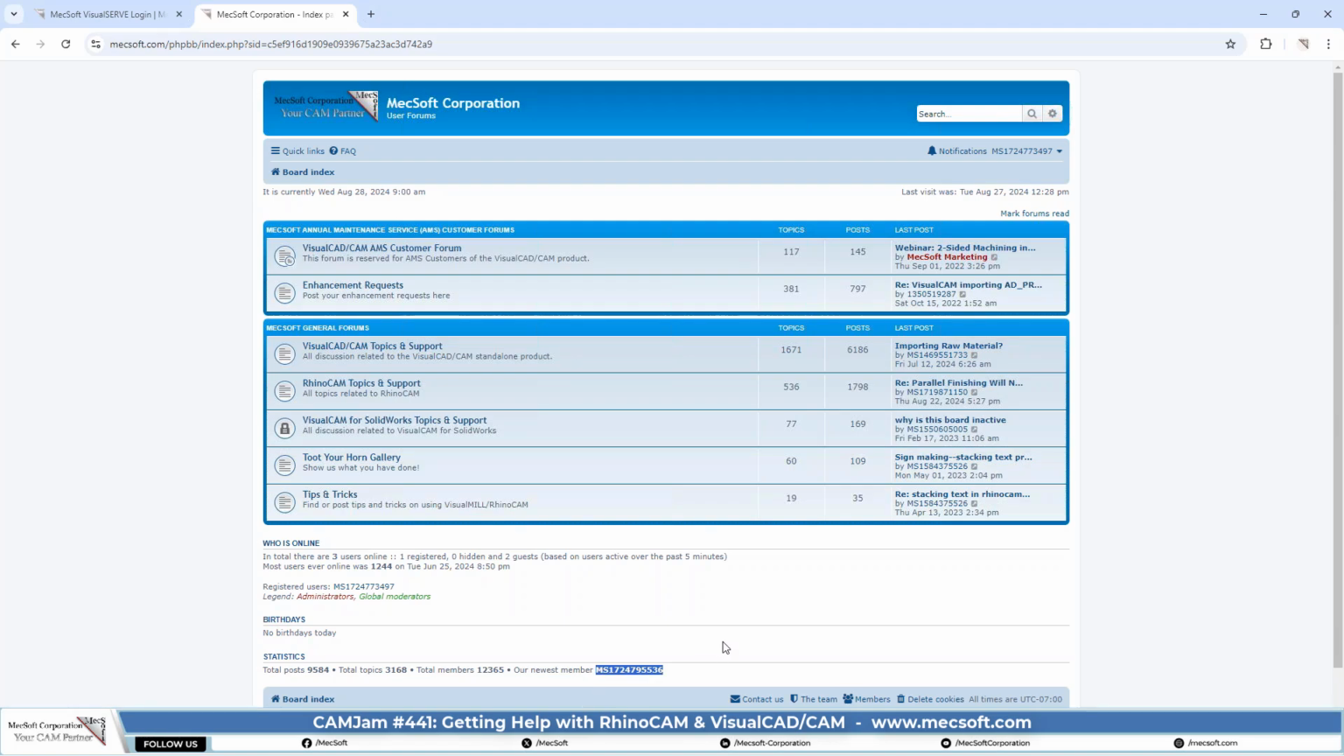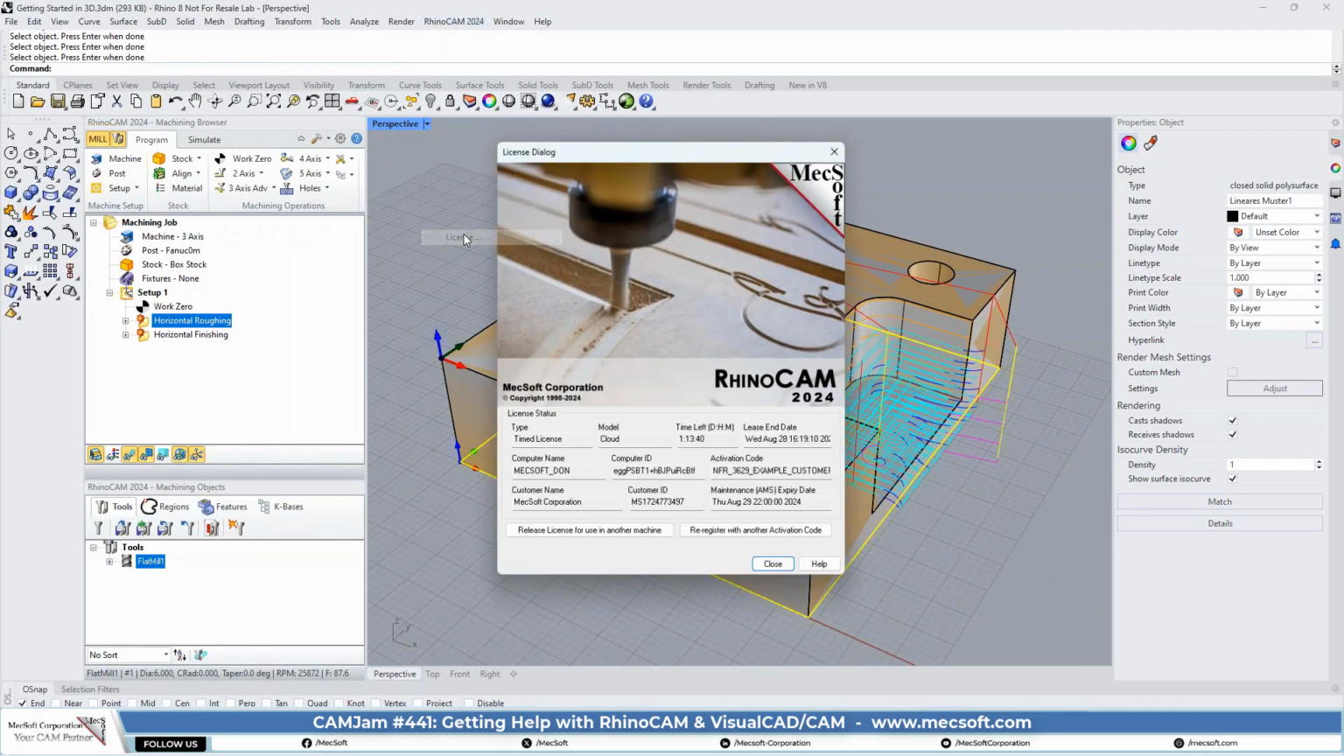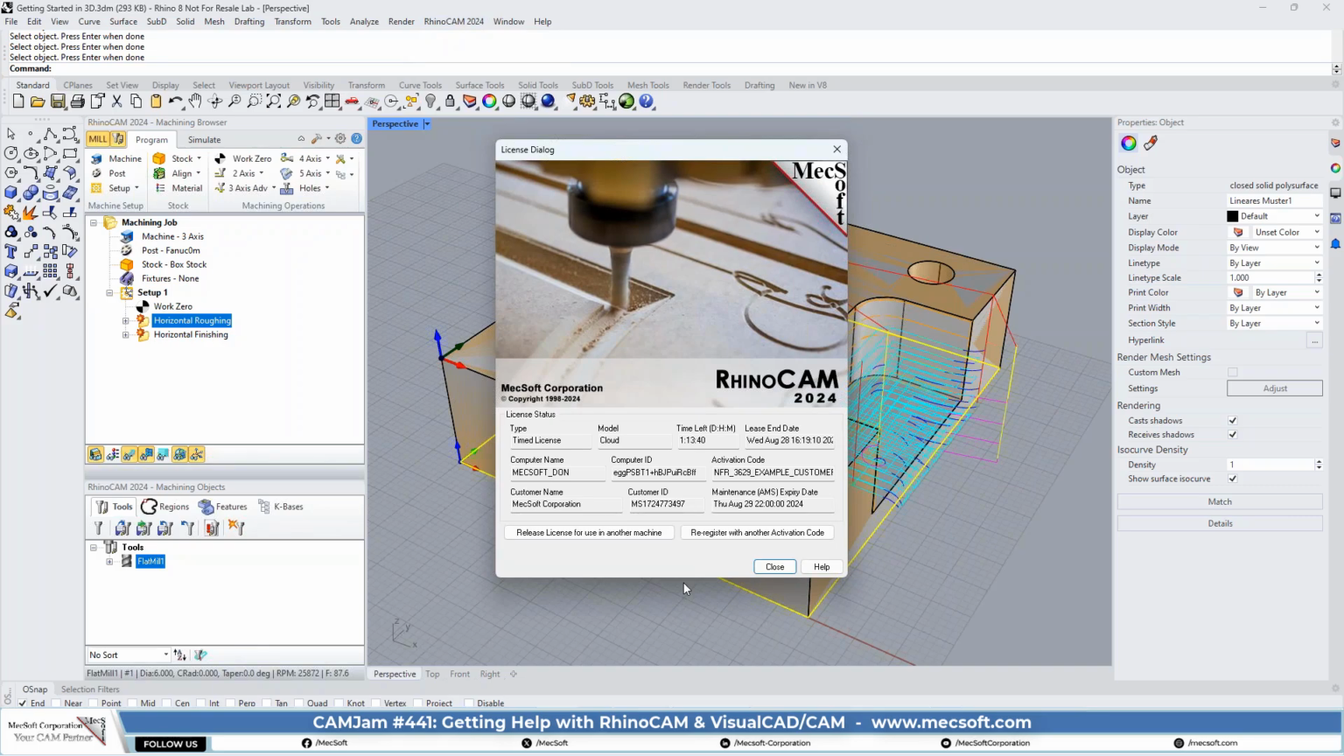That number is actually part of your license code. If you bring up the license dialog, you will see your customer ID here as well at the bottom, and then the activation code. This one is generated differently, but in most typical cases, the customer ID will be part of your activation code, so you can grab it from there. Another thing, I believe we have the request support in the menu itself. Cancel out of this and go back to the RhinoCAM menu.